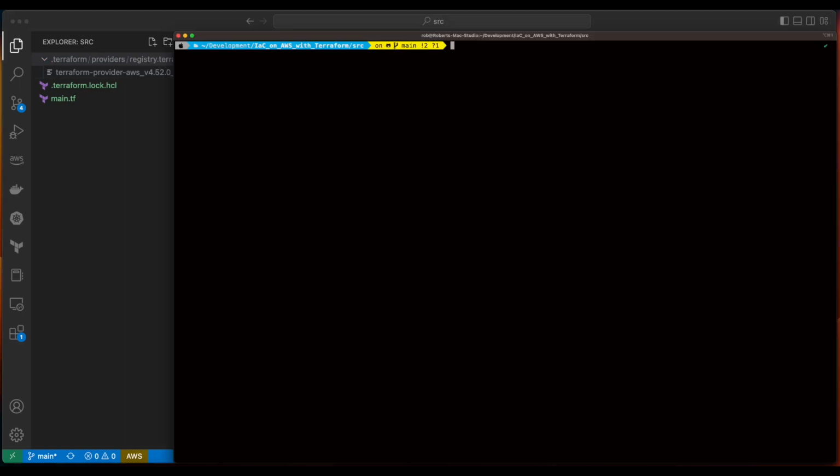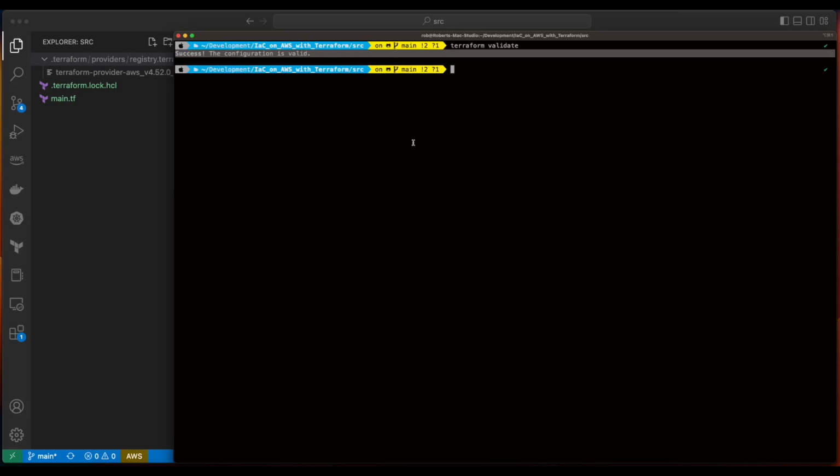The next command we'll execute is Terraform validate, which will run through our Terraform source code files and ensure that we don't have any syntax errors. Now, this command can only be run after executing Terraform init. And here we can see our code passes the validation.